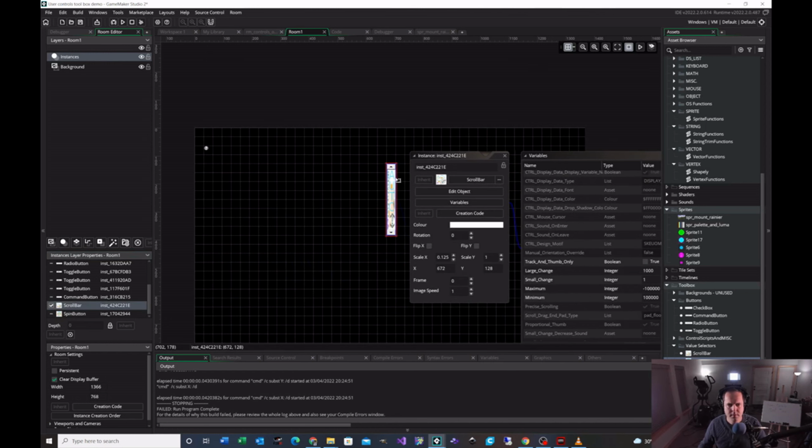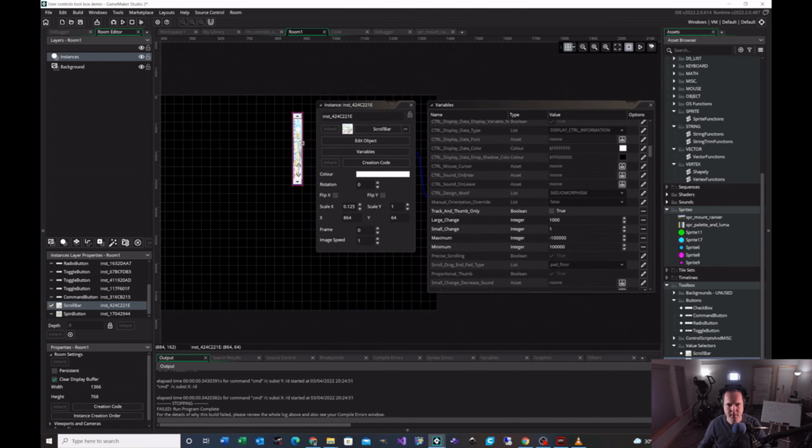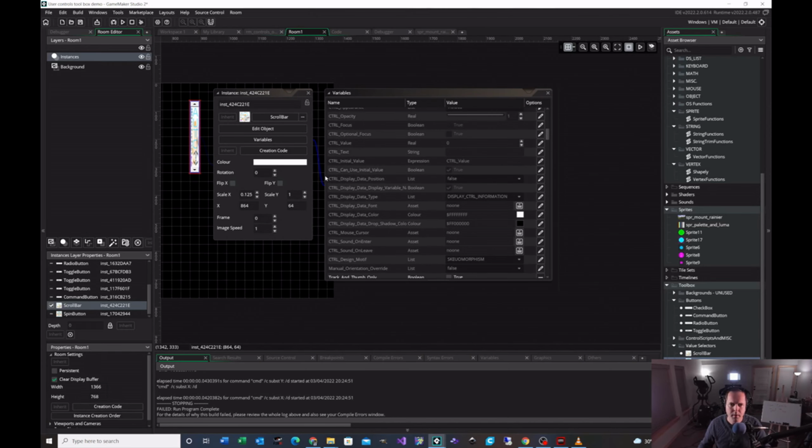Let me move this so we can see it. This actually has a lot of stuff that it displays if you display all the information. So up here where it says... where is it? Control display. Okay, yes. Control display data.